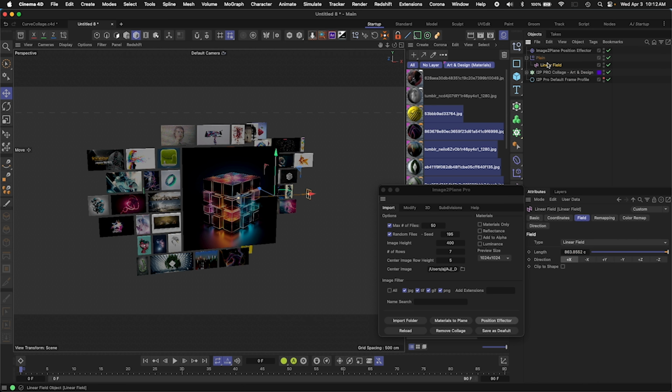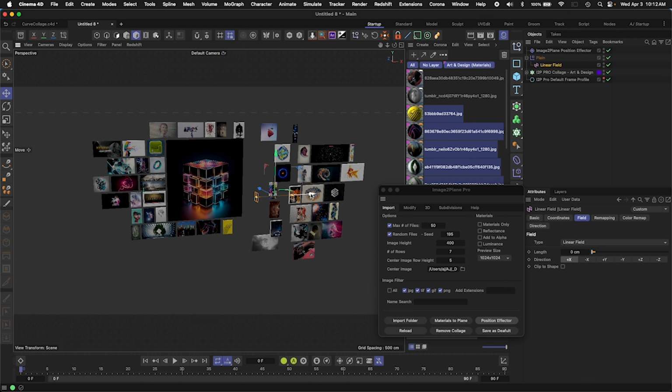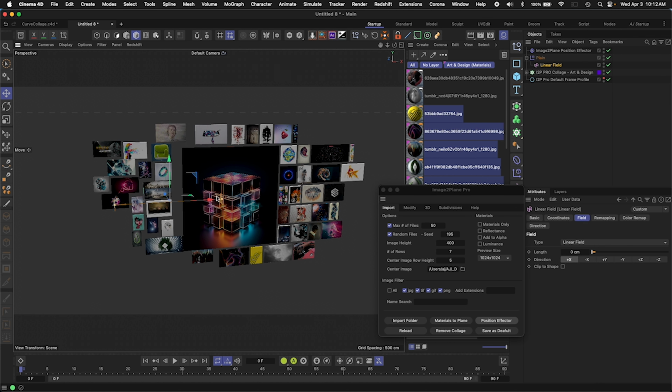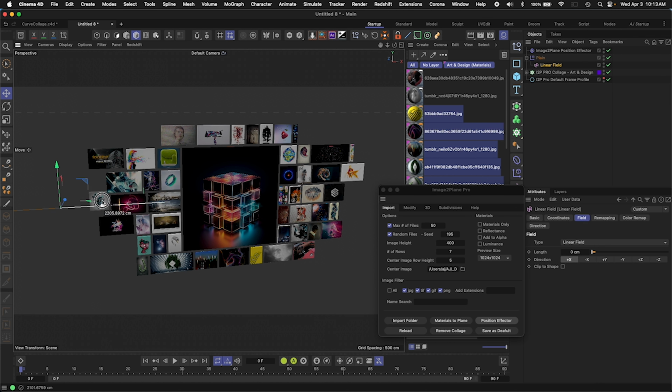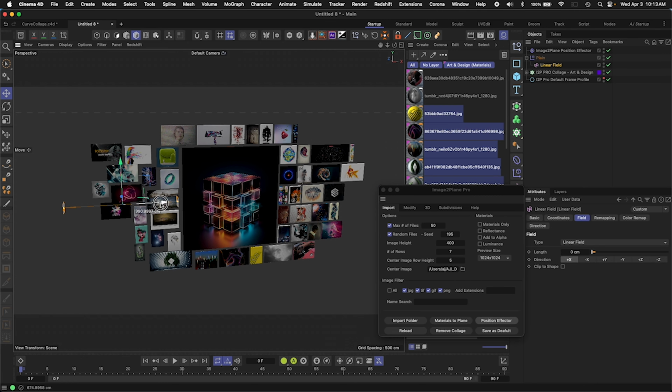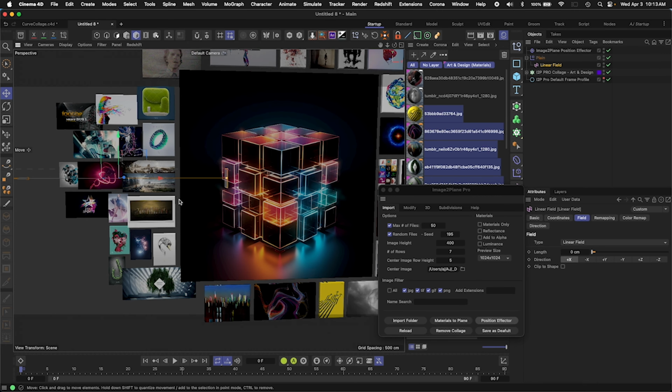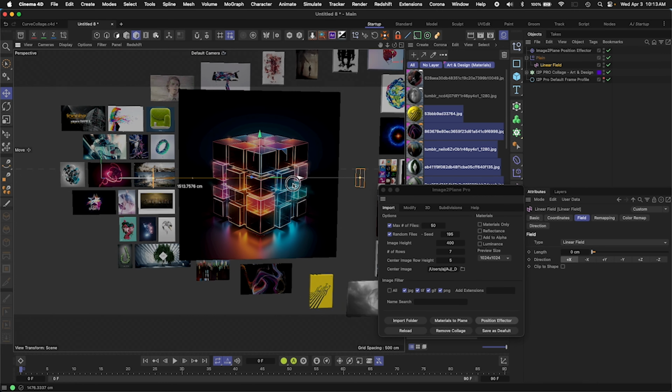So now when I grab the adjustment on the linear field here, you can see that the planes' positions are being read individually. So that makes it a lot nicer to animate them individually.